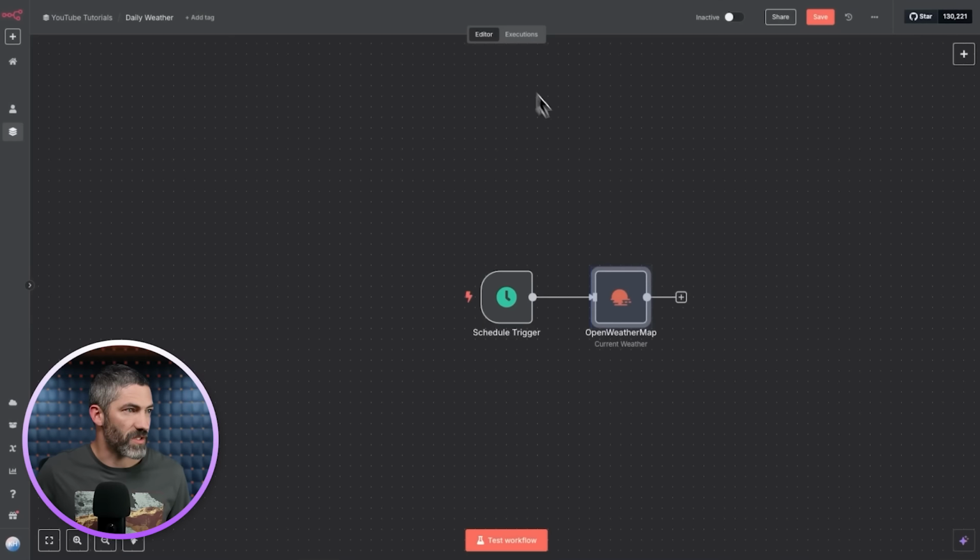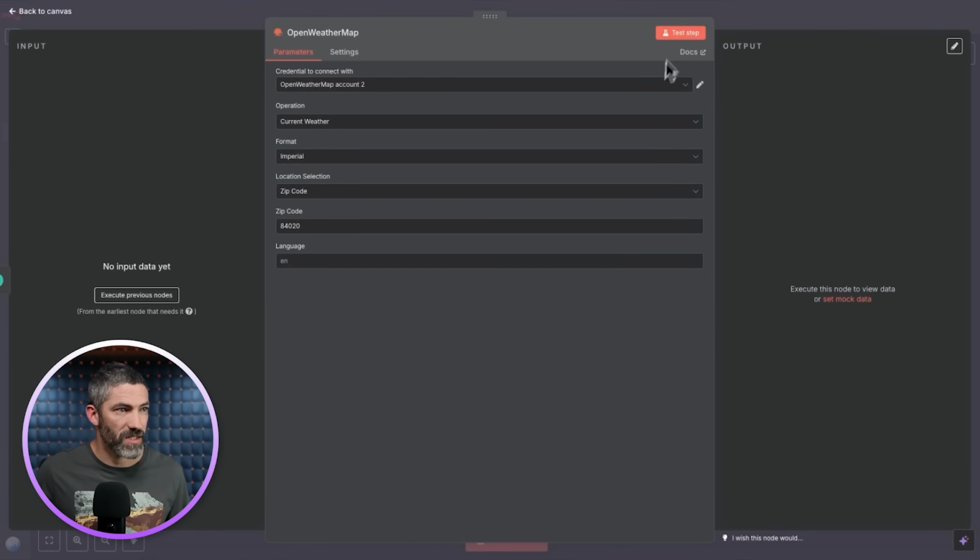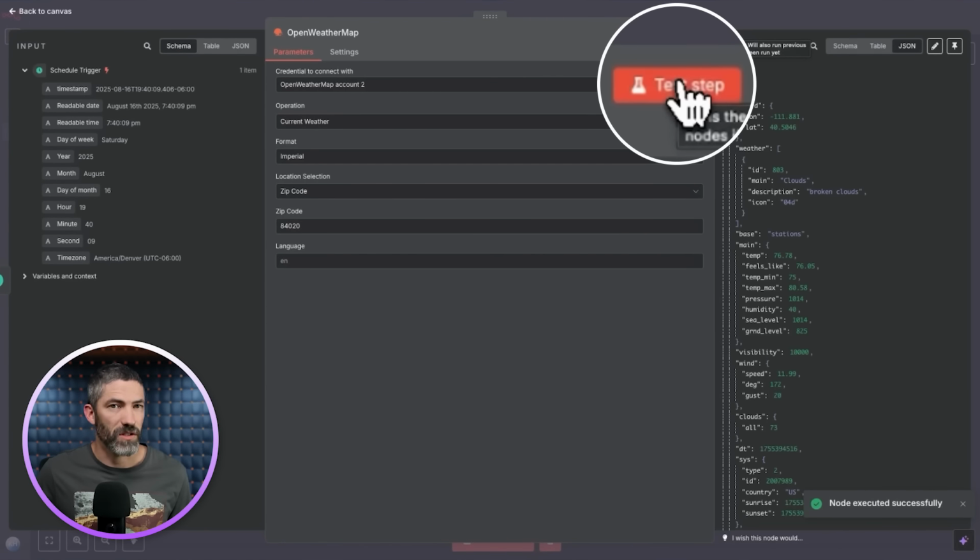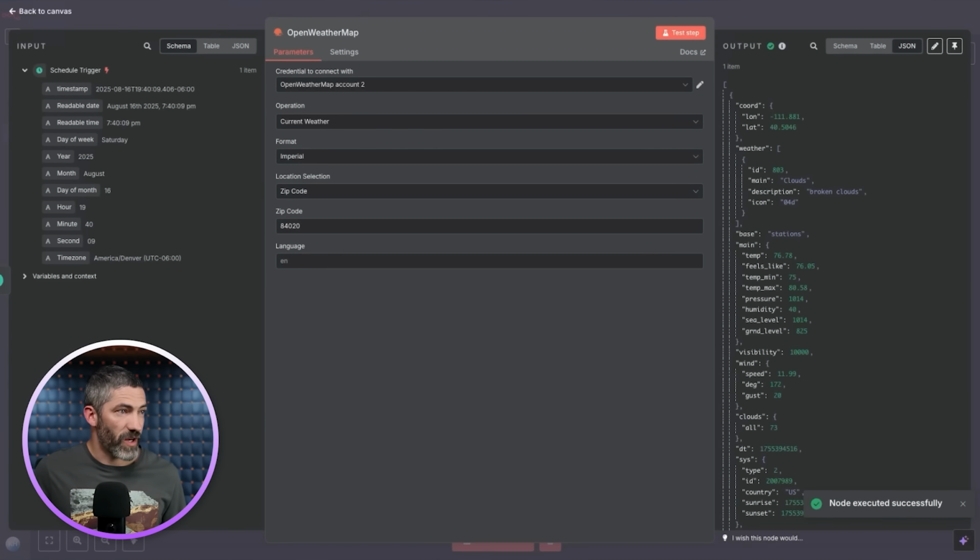So I'll click out and you can see we have the new node here connected to the trigger node. Then I can double click to get back in. Now I can click test step and see if this works so far. Looks good. We can see the structure better now that we have some information.